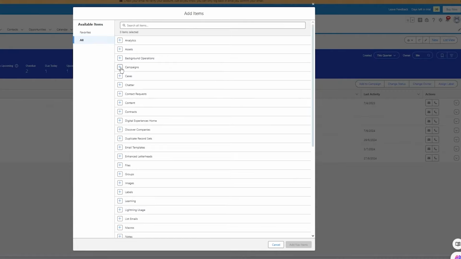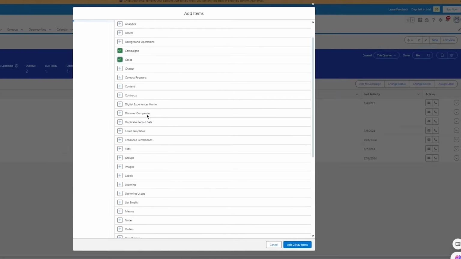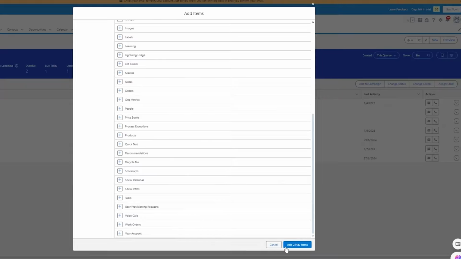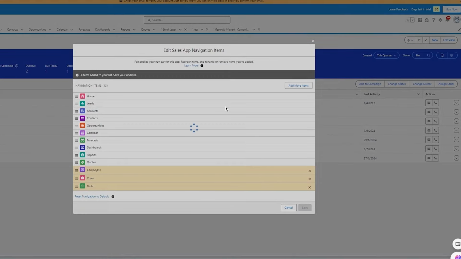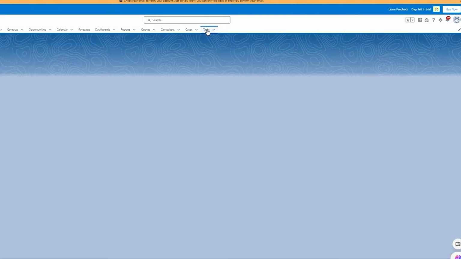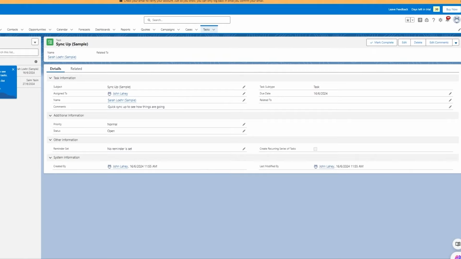And in this, you can see we can add campaigns, we can add cases. You can also go ahead and add contracts, files, groups, images, labels, and a whole lot more. So I'm going to add campaigns, tasks, and cases. Once we add this, we're going to click on save. And once you click on save, now you actually have a proper campaign board up here, including tasks and cases.